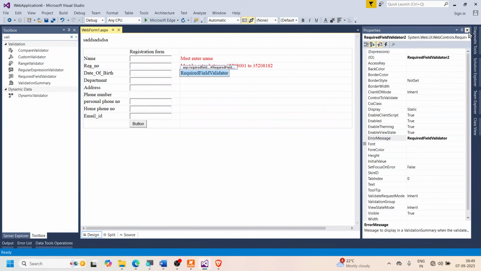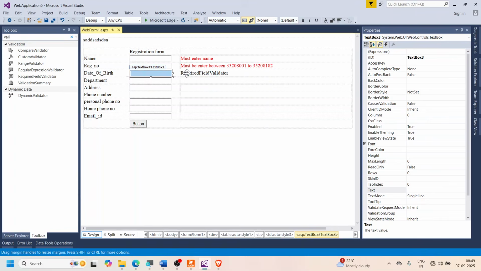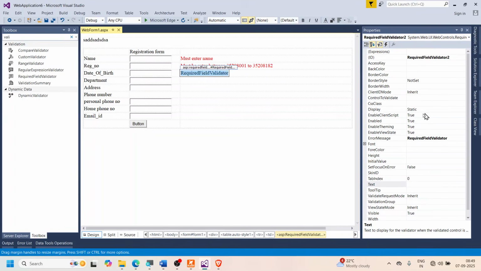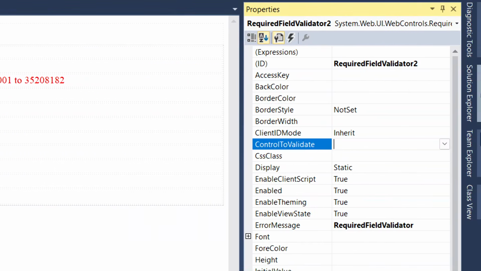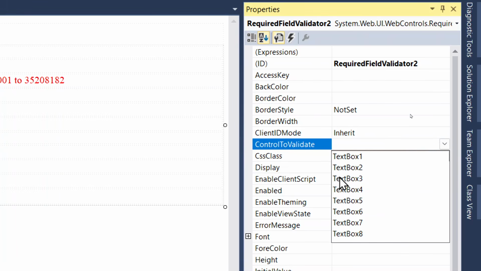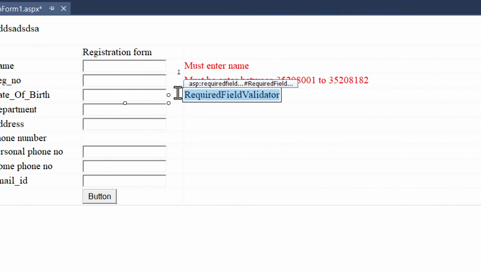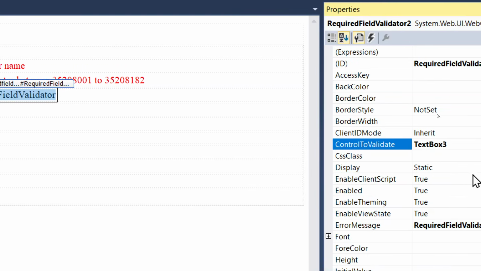Now, required field validator. Which field to be validated? This is the text box number 3. Notice that this is the text box number 3 that I want to set. So I will go here, control to validate. This is a very important property. Remember, without this, if you try to run the program, you will get a message that you have to set this control to validate property. That's required. Without this, you can't run the application. So I'm going to go to the text box number 3. This is the text box number 3.